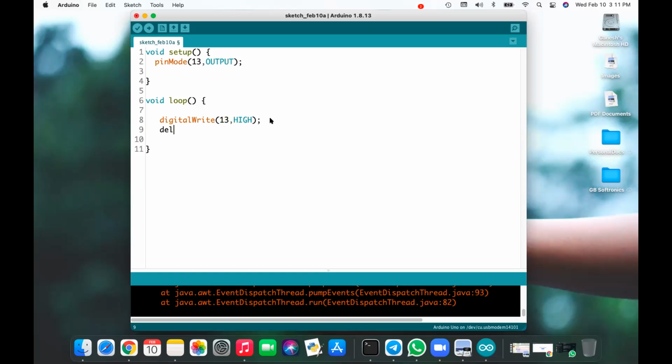The next one is the delay function. Why delay? To make the blinking effect human readable, we add a delay of 1 second. We can increase or decrease the delay also. So I'm making pin number 13 low, and again I'm adding a delay of 1000. 1000 represents 1000 milliseconds, so it is 1 second.